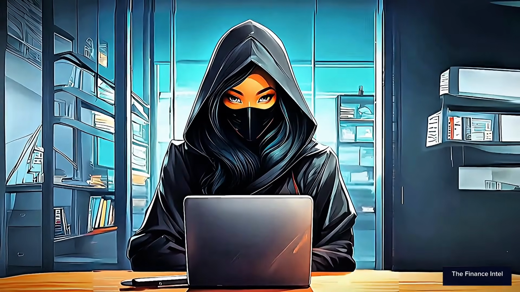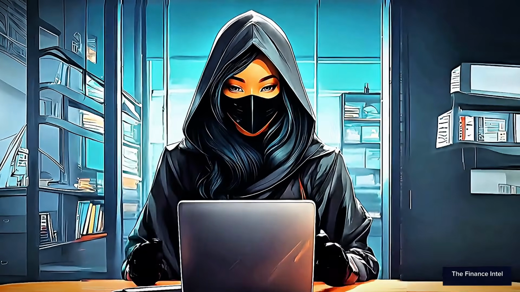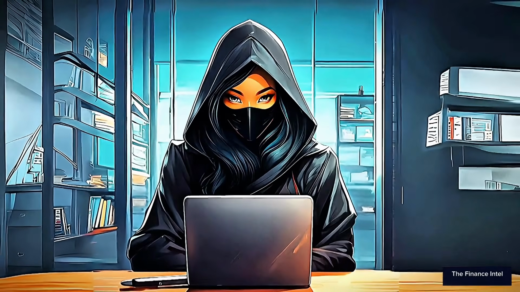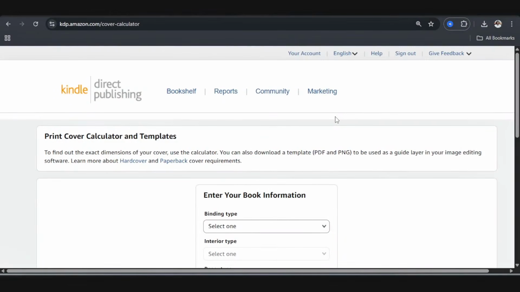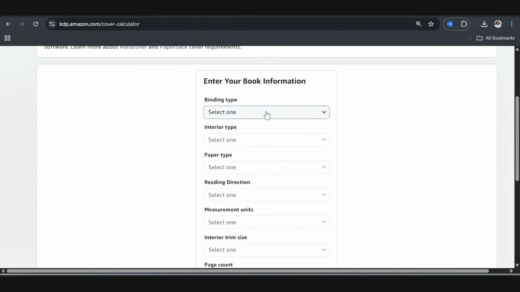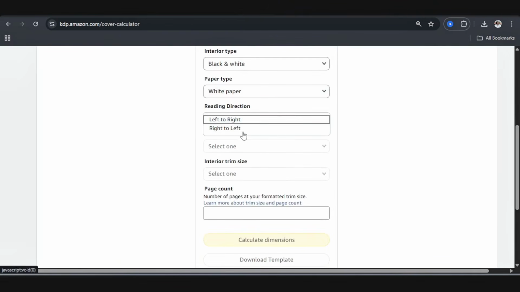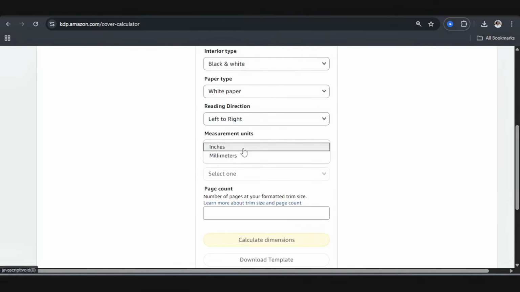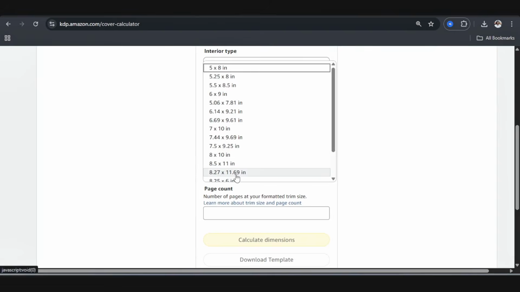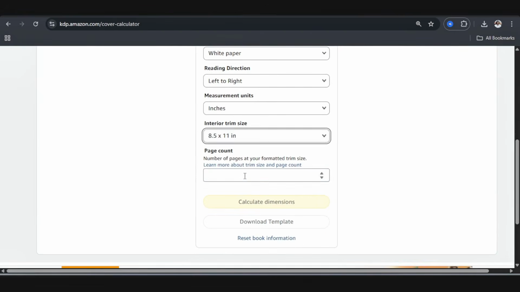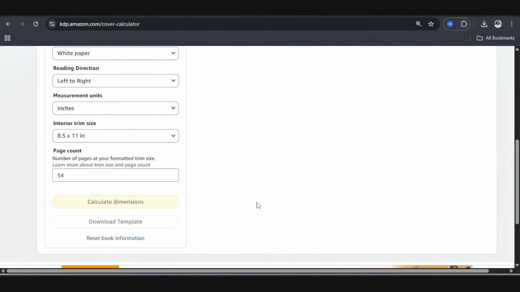page. The first thing you want to do when you're trying to create your cover page is that you want to first of all head over to KDP cover calculator. Now for the binding type, remember that we decided on paperback. The interior is obviously black and white. The paper type is white paper. The reading direction is from left to right. The measurement unit is in inches. The interior trim size is 8.5 by 11 and our page count is 54 pages. Now you want to go ahead and click calculate dimension.